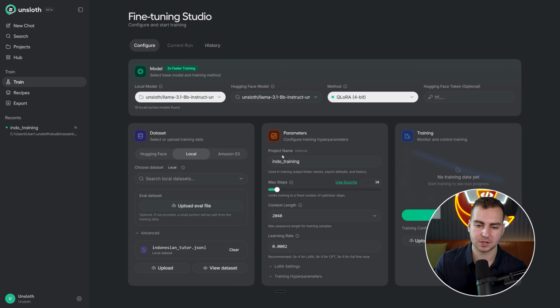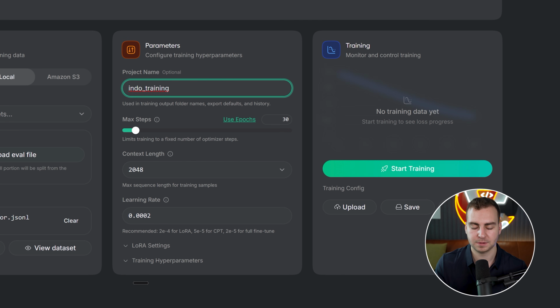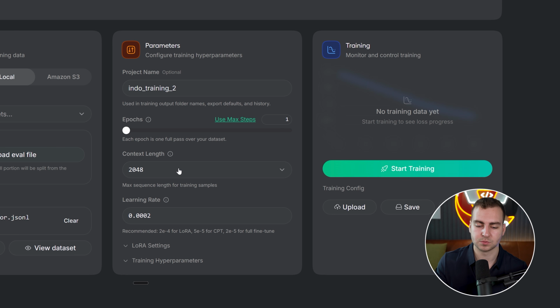So from there, what we're going to do is go over to parameters. Once we have the data set selected, for the project name, give it a name. I'm going to go Indo Training 2. For the number of steps, you can change this to be epochs. I recommend that you just start with one epoch, especially if you have simple data, and see the result that you get. However, standard best practice is to go with 3, so not 13, but 3.